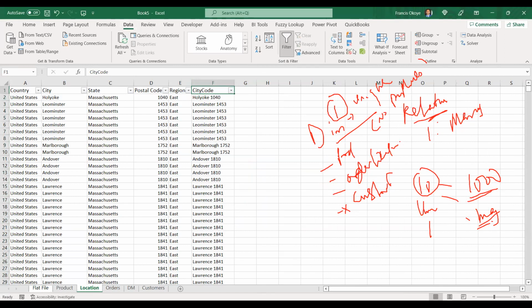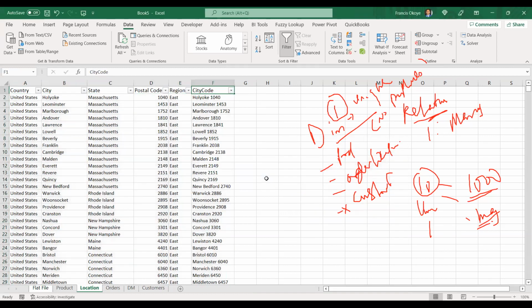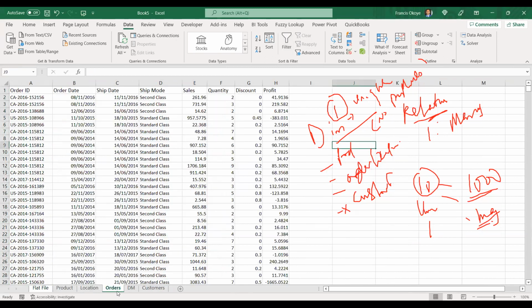Data. Data tools. Under data tools, yes. So I want to remove duplicates of what? City codes. All right, so that's it now. Can you see that? Others, can you have duplicates here in your others table?